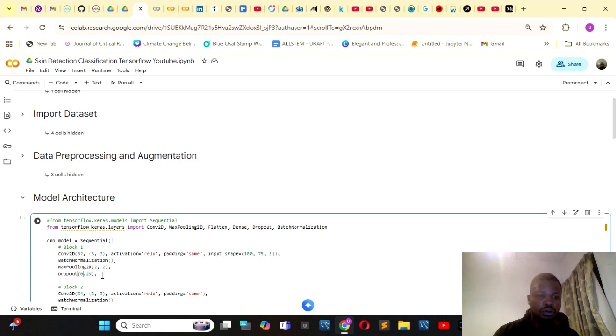So we have here what we call block one, right? This is the building block of your CNN. This layer learns basic features like edges, corners, and texture in the skin image.